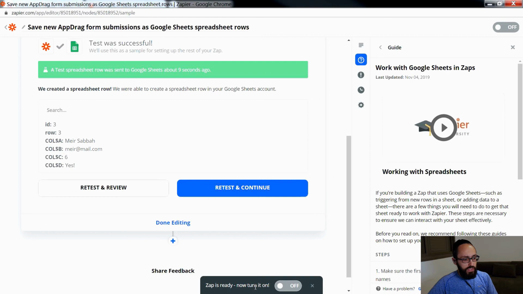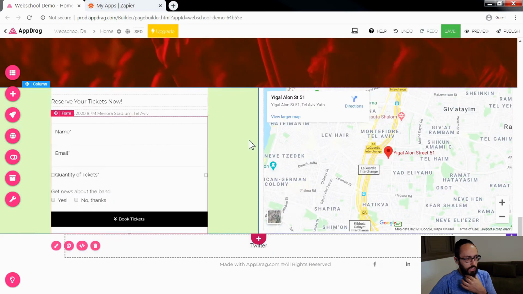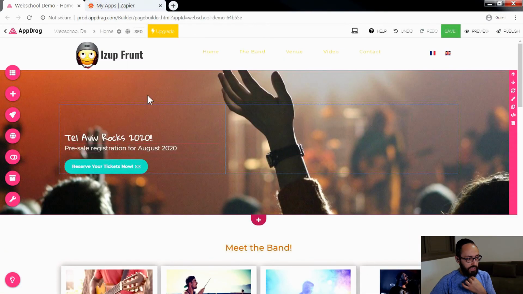You see that on the bottom it says turning on your Zap. Only once you see the green light on the top corner, then you know that the integration is up and running. Another small thing that I'd like to add, if you remember we spoke about it, it was the Calendly. So that's in the plugins.